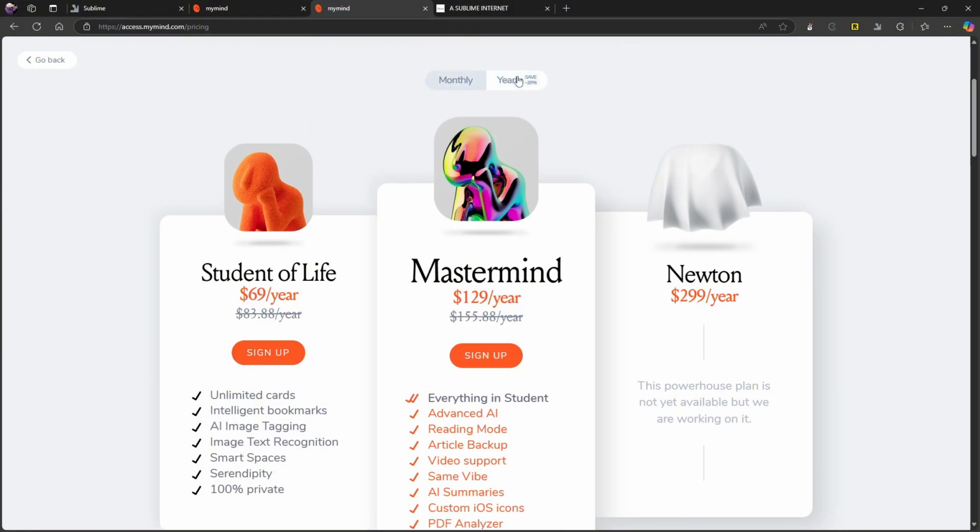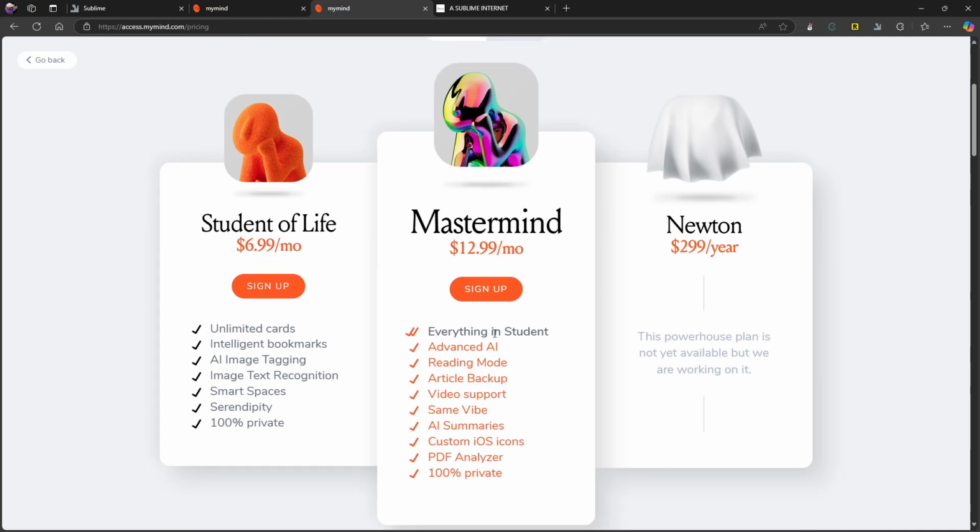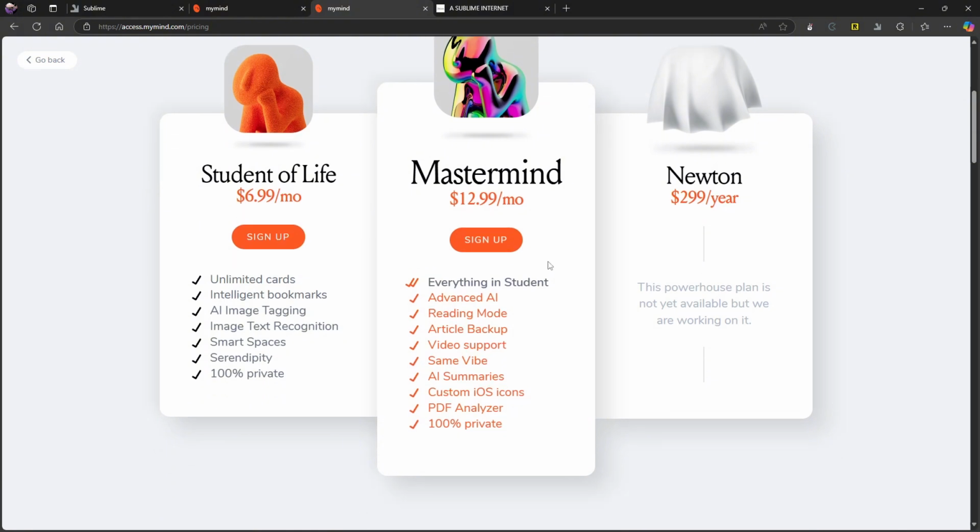This is the monthly. If you pay yearly, this is $69 USD. And the mastermind plan is $120 USD each year, or $12.99 each month. I actually used Mymind as my only note-taking app until around October, November. But this gives you everything in the student plan, and I was paying for the mastermind plan.